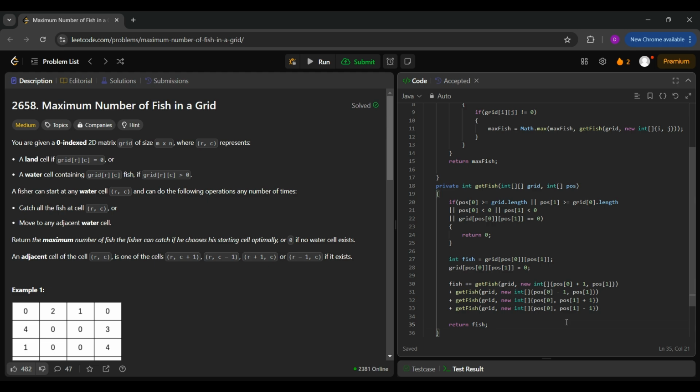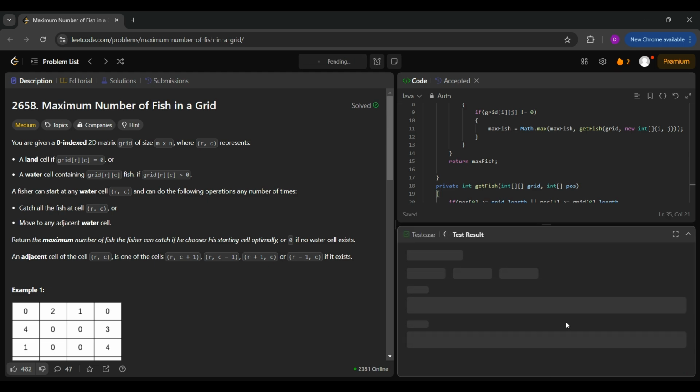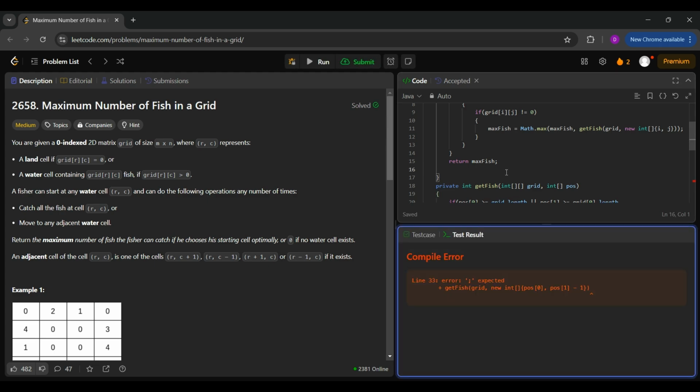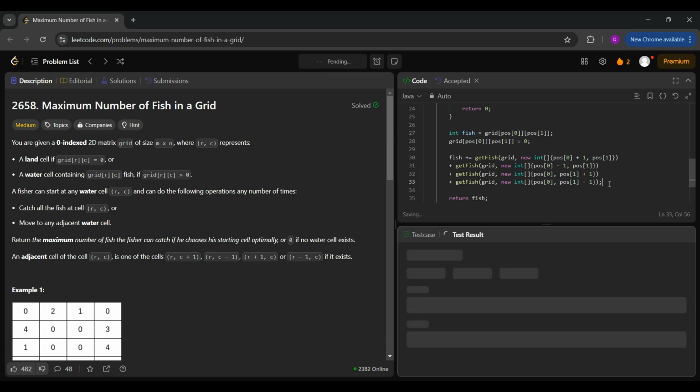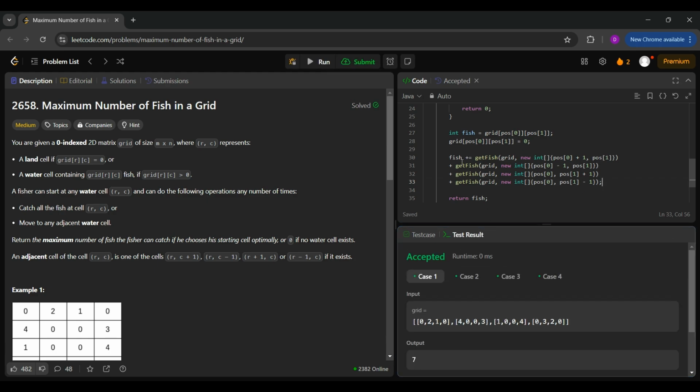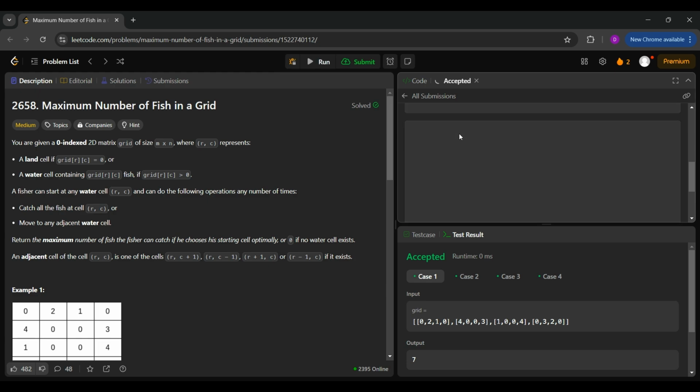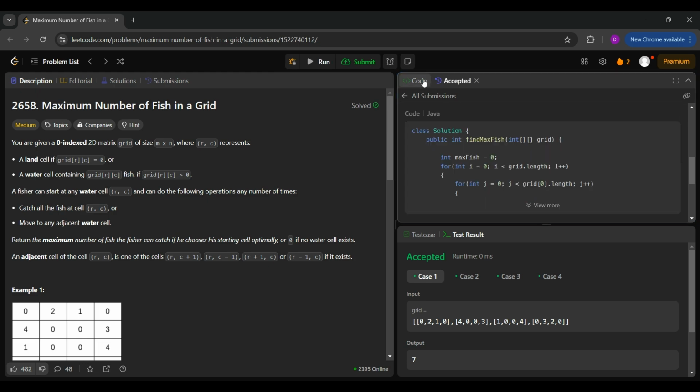Now let's try and run the code. Okay, I missed a semicolon. Okay, so this is working. Now let's try to submit it. Okay, so it got accepted.